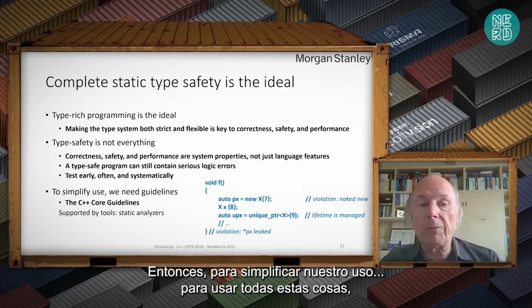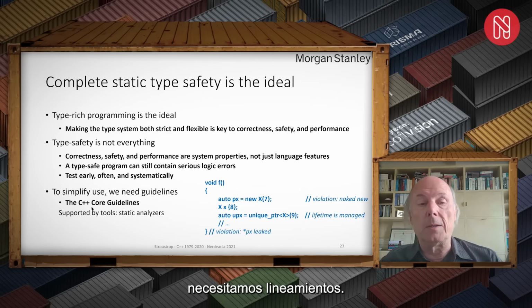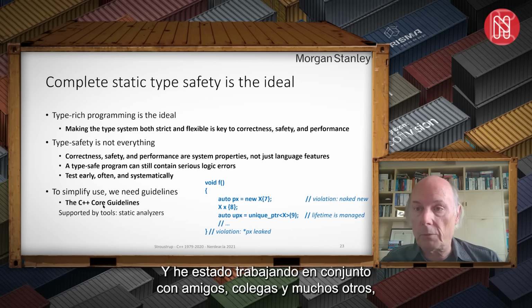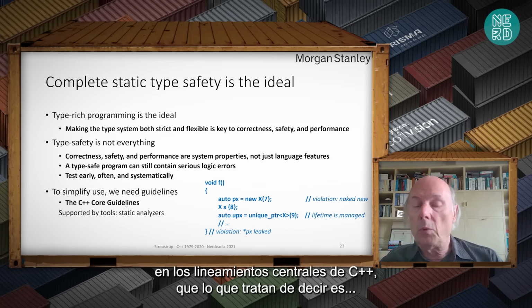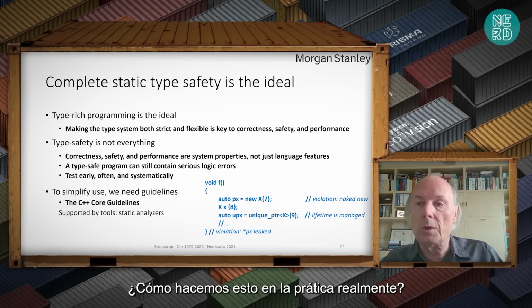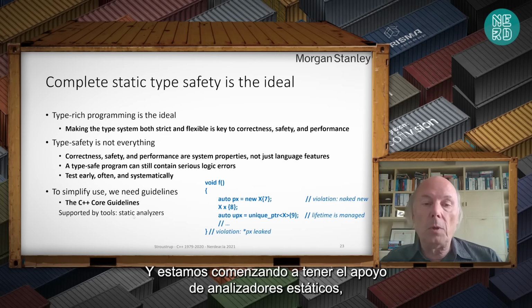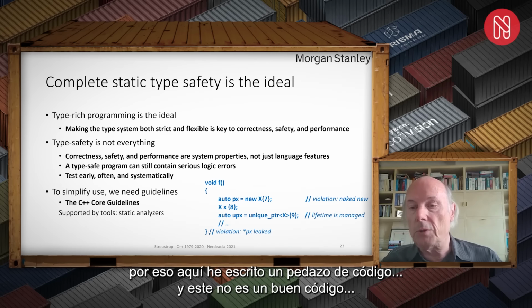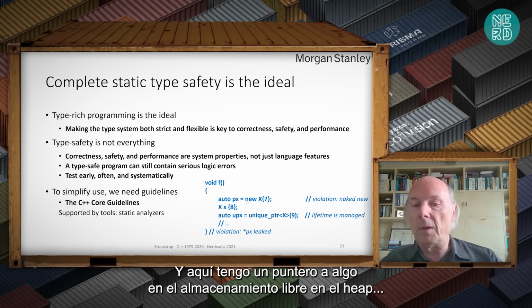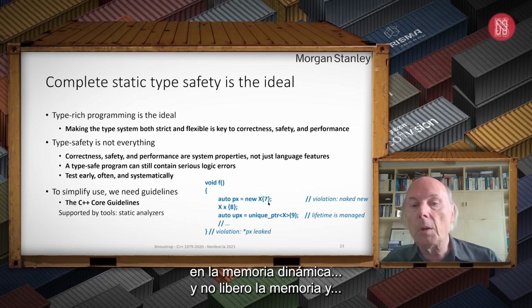And so to simplify our use, to use all of this stuff, we need guidelines. And I've been working together with friends, colleagues, and many others on the C++ core guidelines, which is trying to say, how do you actually do this in practice? And we are beginning to get support from static analyzers. So here I write a piece of code. And this is not good code. Here I have a pointer to something on the free store, on the heap, on the dynamic memory.